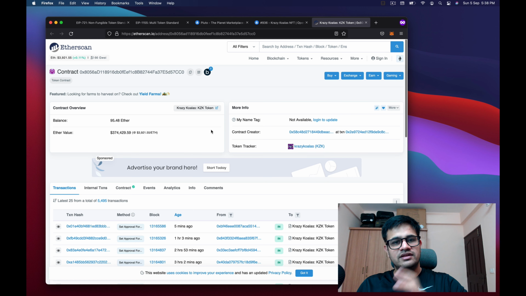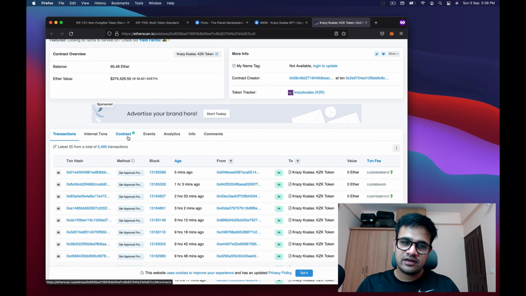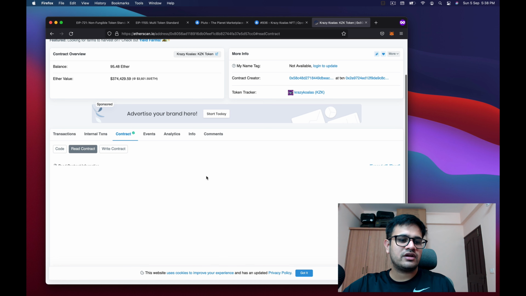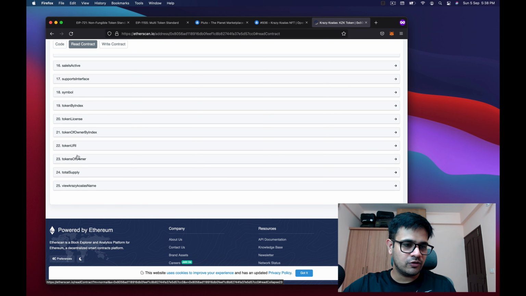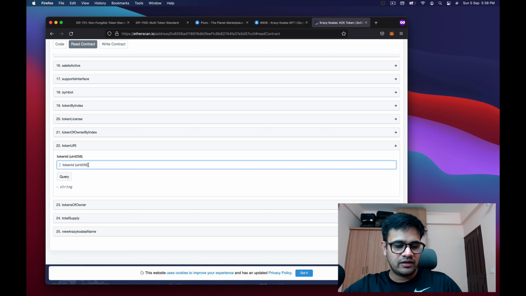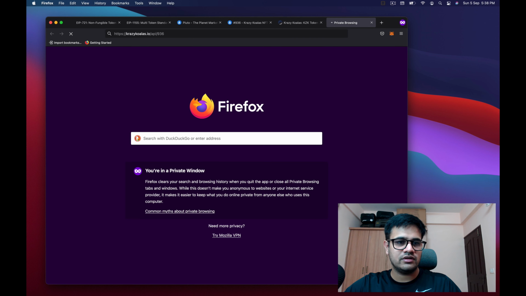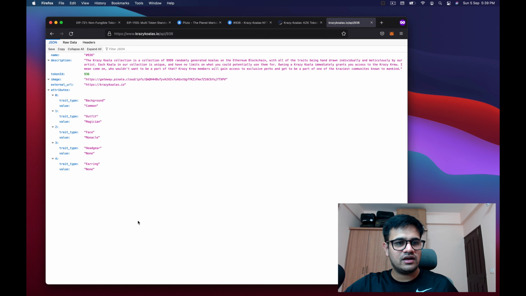So the Crazy Koalas Etherscan page has opened up, and you can see that the contract has been submitted. So we have access to read and write the contract. Now if I click on read contract and go down and see token URI, I'll paste the token ID over here and click query. Now this gives me back a normal domain, right? And I can open this URL over here. It says crazykoalas.io/api/936. And now this is giving me the metadata for this NFT.